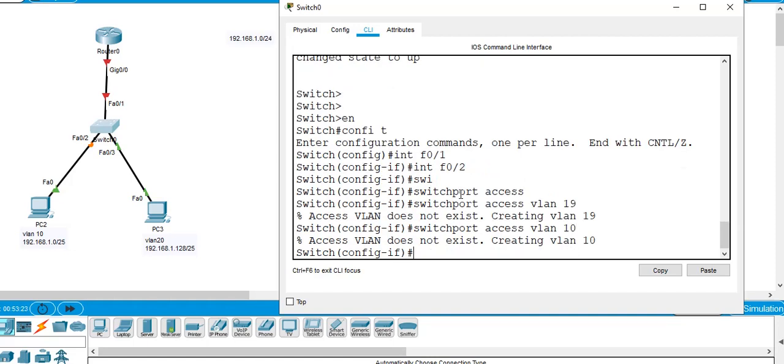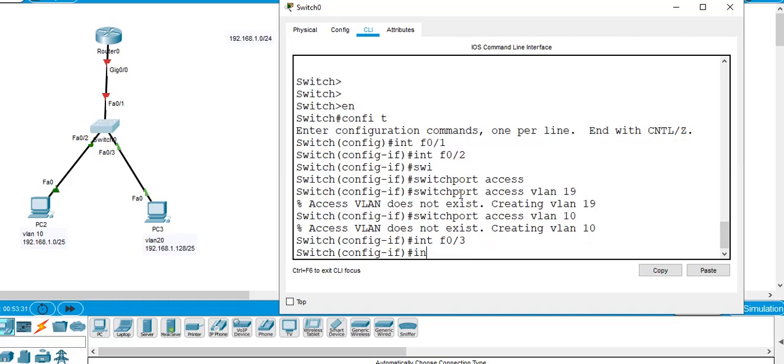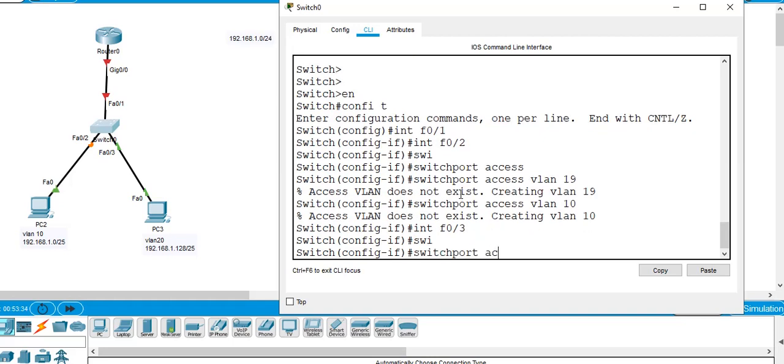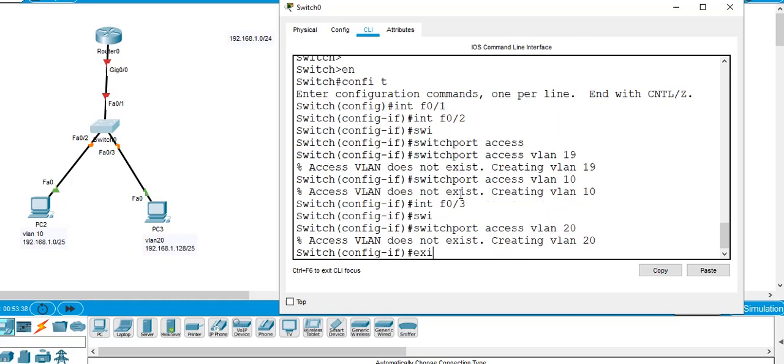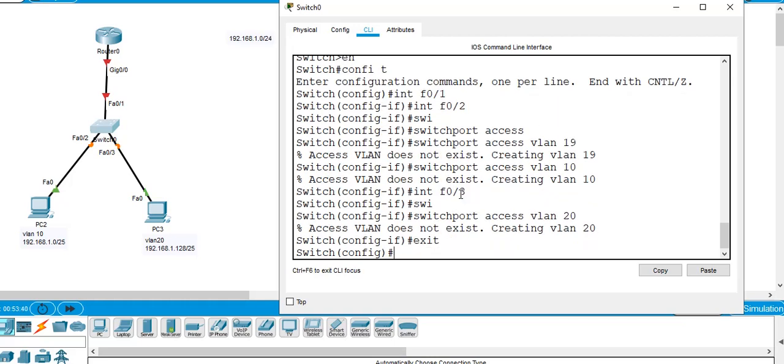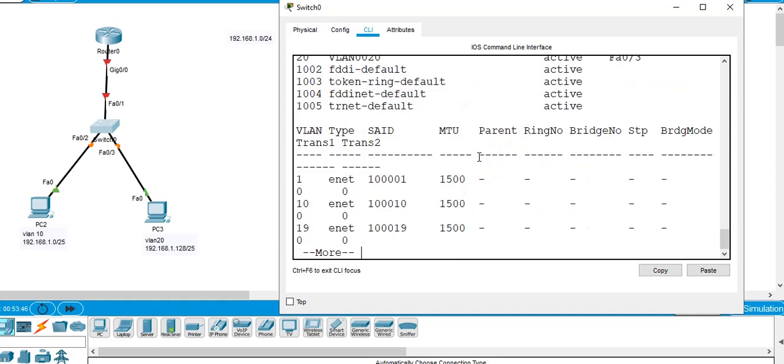10. So you can see the interface went down and it's coming up. I'm going to go to the second interface, which is F0/3. Then switchport access VLAN 20. Then that's all. I've already assigned my 2 hosts to their VLANs. Let me verify that. Do show VLAN.